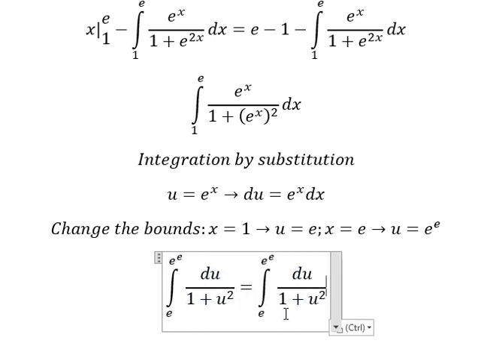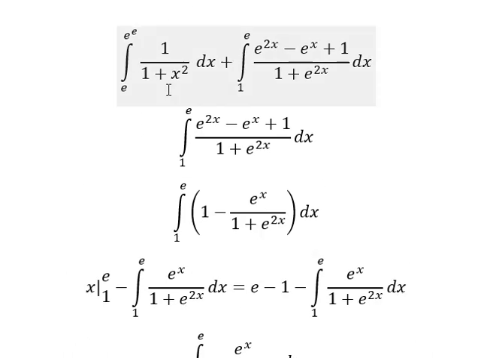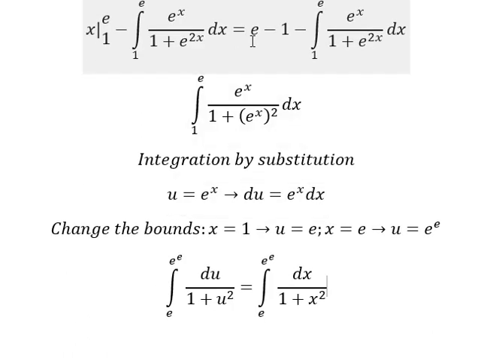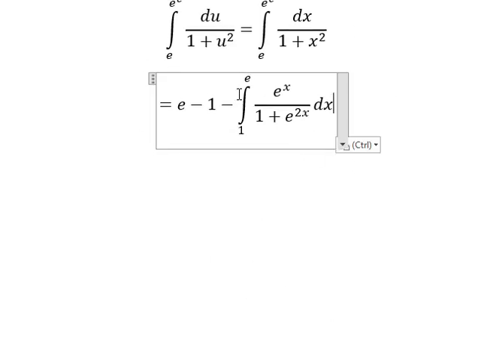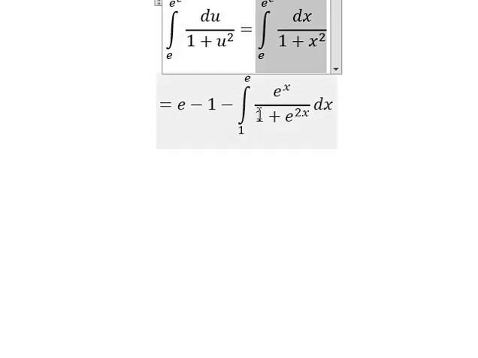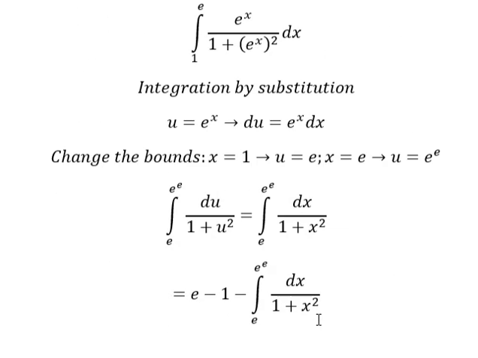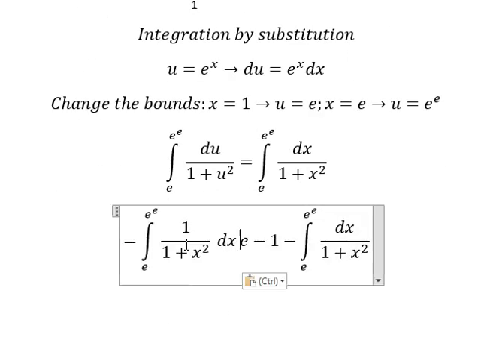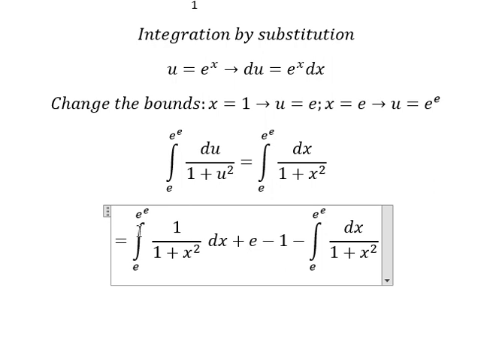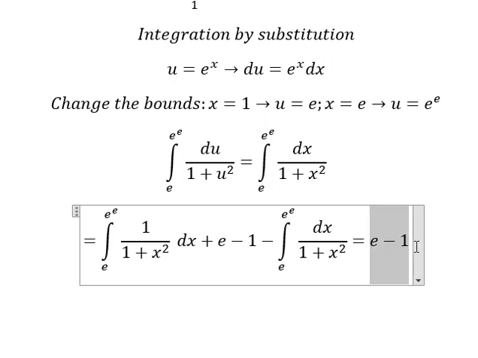So u we can change back for x. Now we need to go back in here. So this one equals to this one, and we go back in here. So we can say that this one and this one they cancel, and this is the final answer.